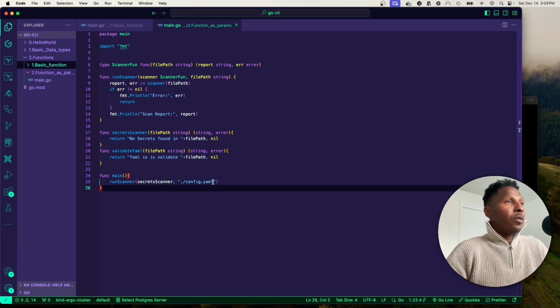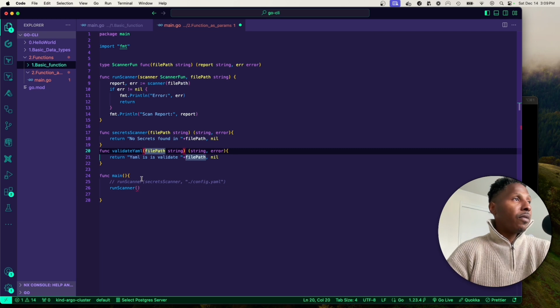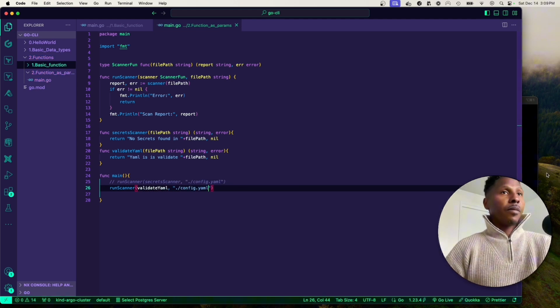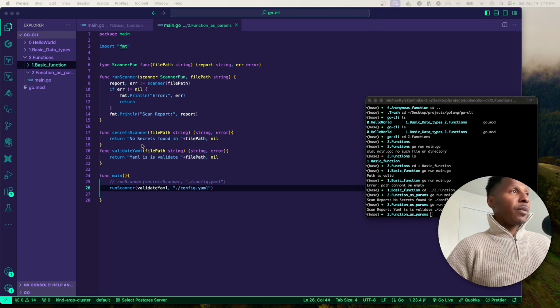And then if we want to run this next one, let's just comment this out. We'll say run scanner because they both conform to the same type. We can say validate YAML and then some config.yaml and run that too. YAML is validating, and this is the file path. So that's pretty much it for accepting a file path.